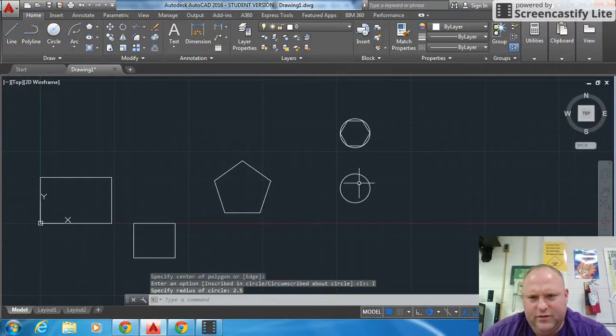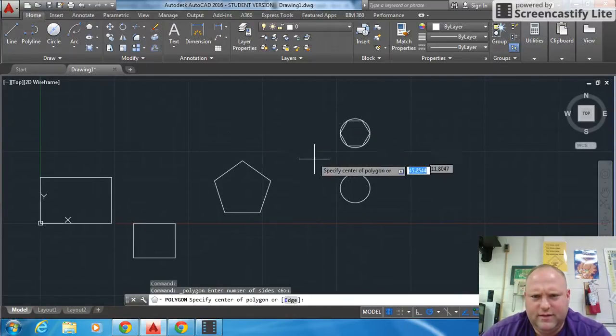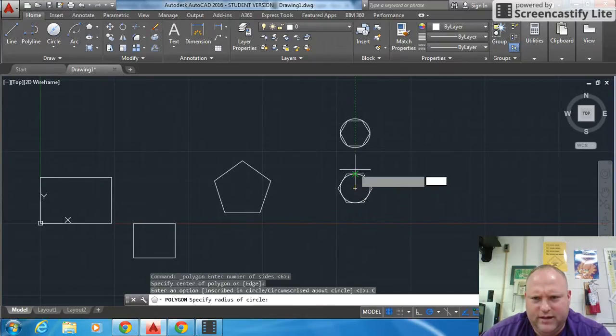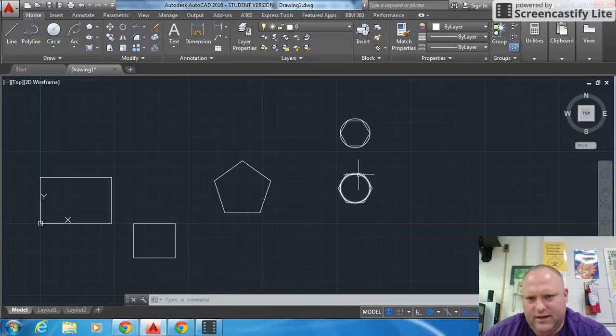Inscribed. To create a circumscribed one, polygon again, 6 sides, same center point, but this time choose circumscribed. And again, I'll type in the same radius, 2.5. And now you can see that the polygon is created on the outside. So circumscribed, it's going to be tangent all the way around the outside. Inscribed, corners are going to touch on the inside.